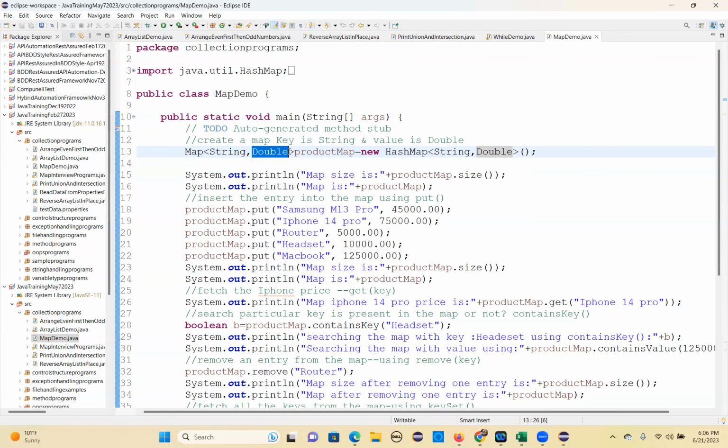That is a wrapper class. Only wrapper classes you have to use to refer in the collections. You should not use primitive data types. Make sure you give only wrapper classes. That's okay. We created a map object. Now you need to find the size. You call the size method, then print it. Here we don't have any data, so it will just print zero. Okay.